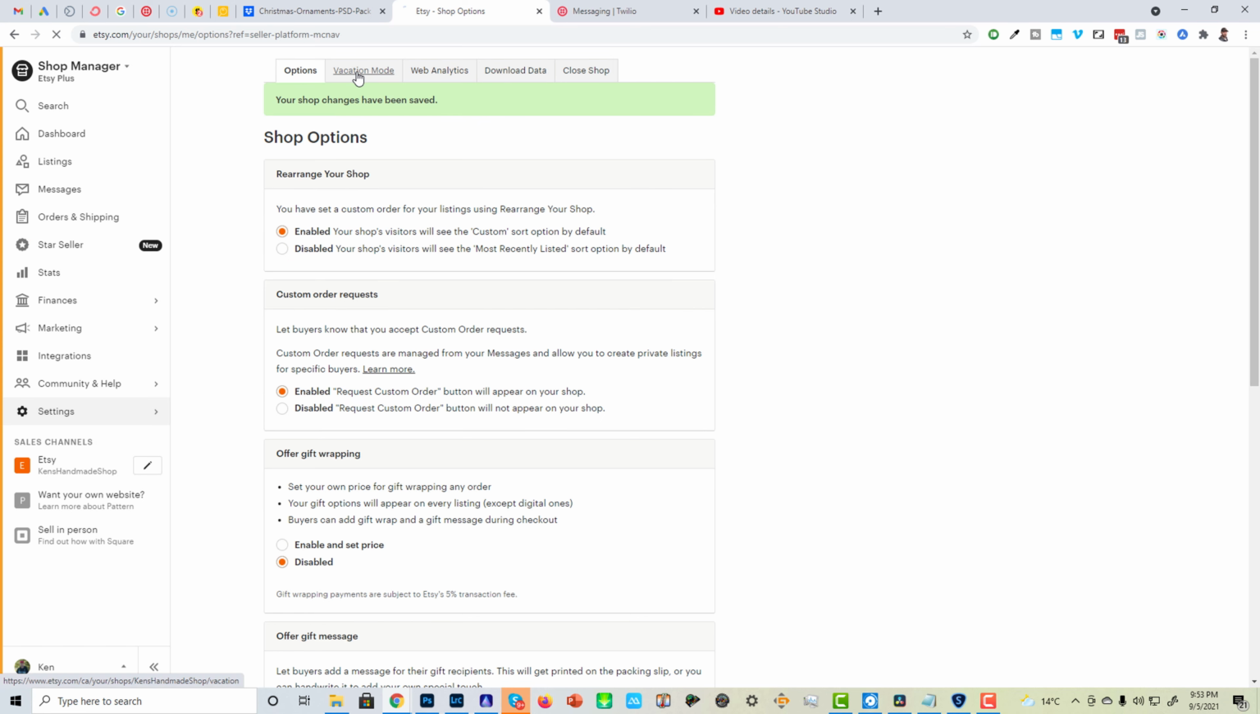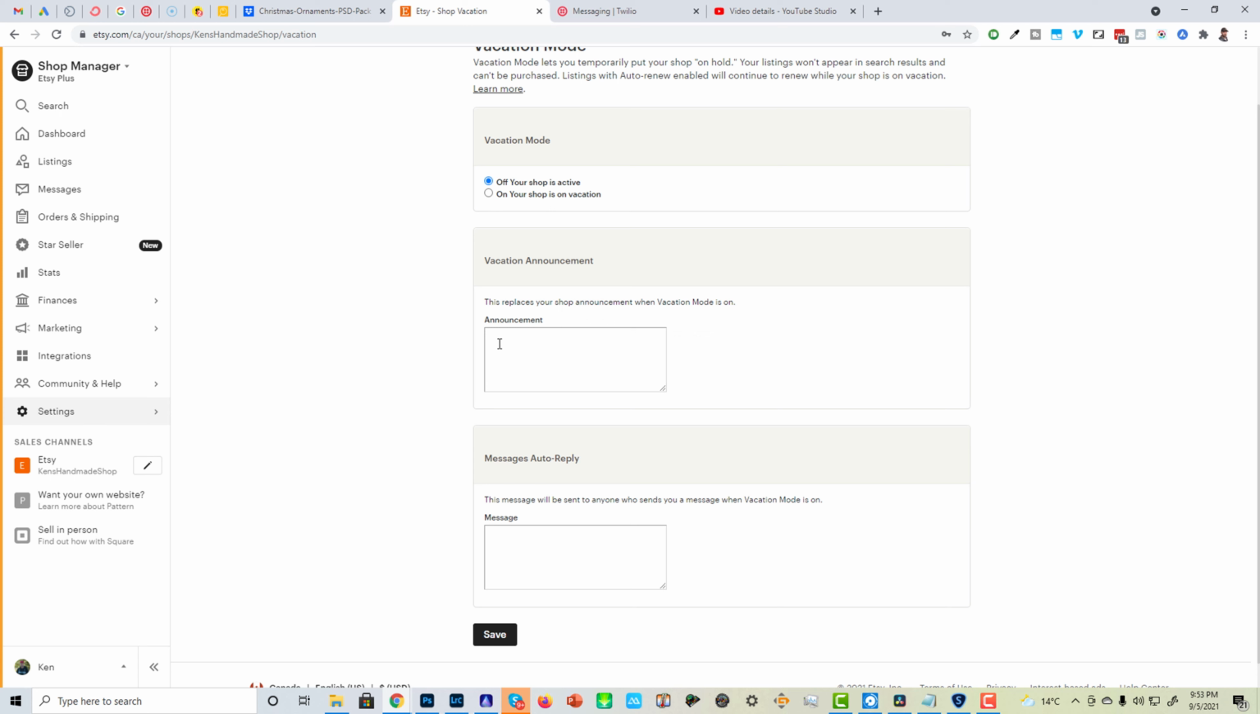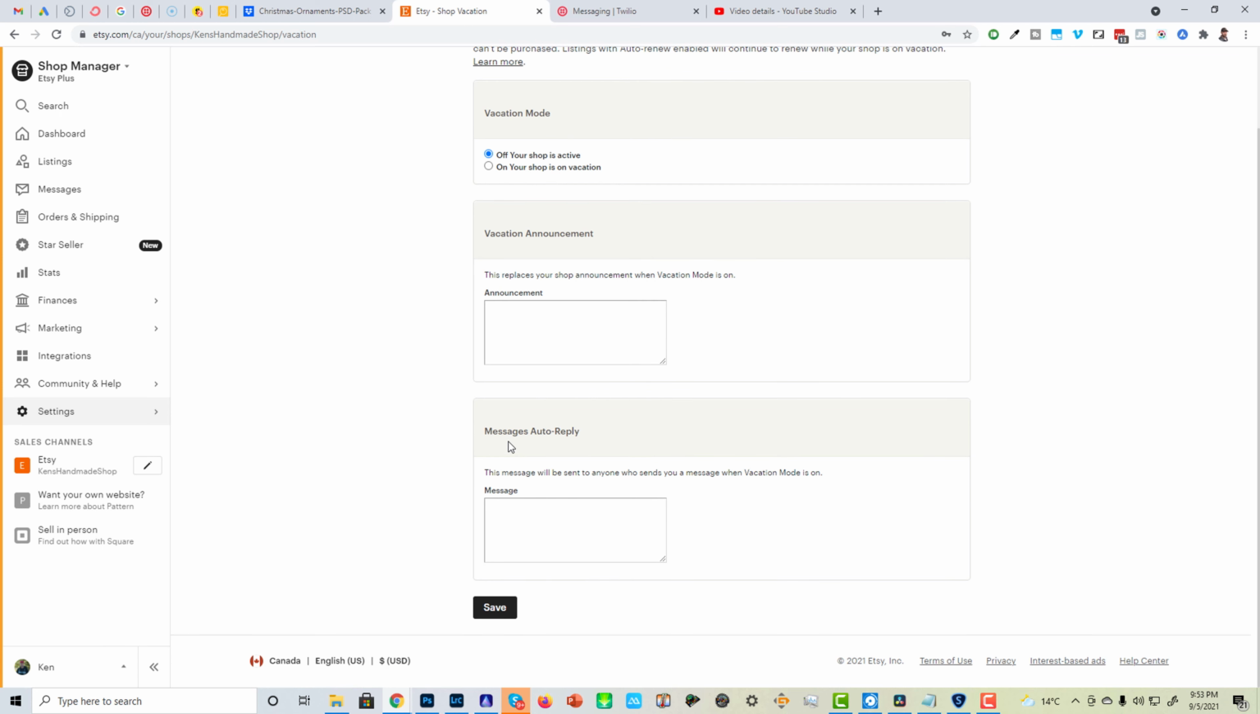Now let's go to the next one, vacation mode. It's now turned off. Your shop is active. If you want to go on vacation, you want to click this. You can leave them an announcement. And messages auto reply. This message will be sent to anyone who sends you a message when vacation mode is on. So an announcement letting them know why you're shut down and when you're going to be reopened. And if they send you a message, just so you don't have to pay attention to messages, this will just send them a confirmation message that your shop is temporarily in vacation mode.